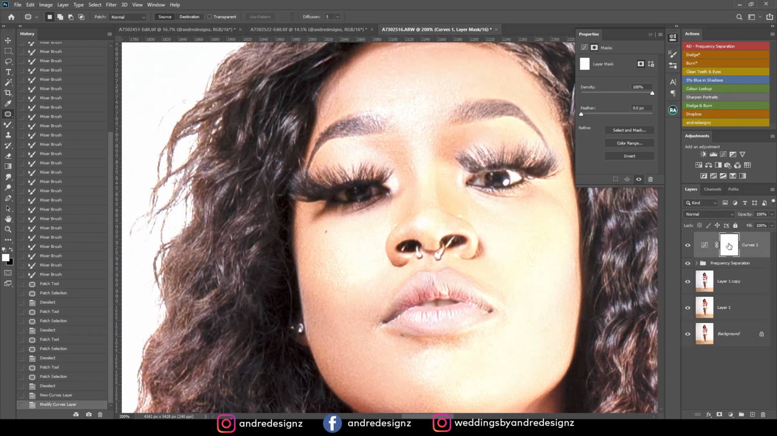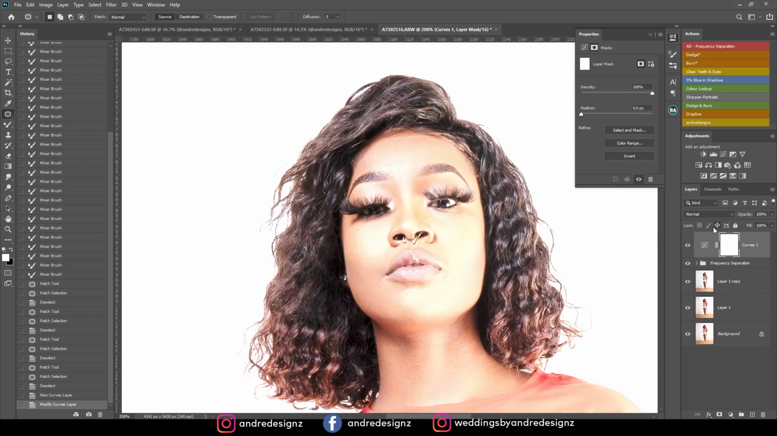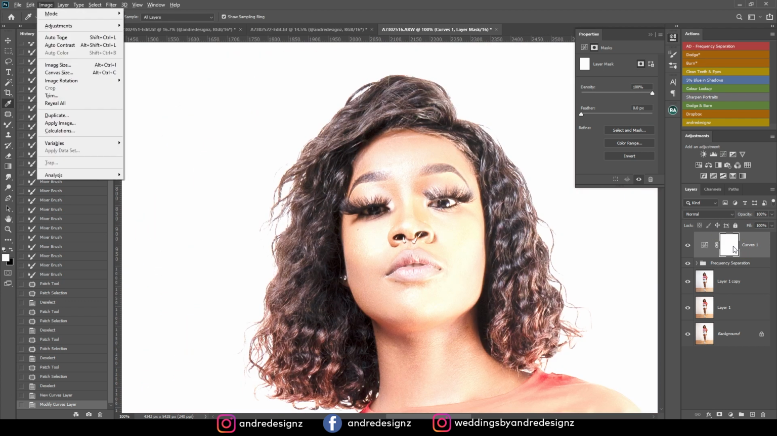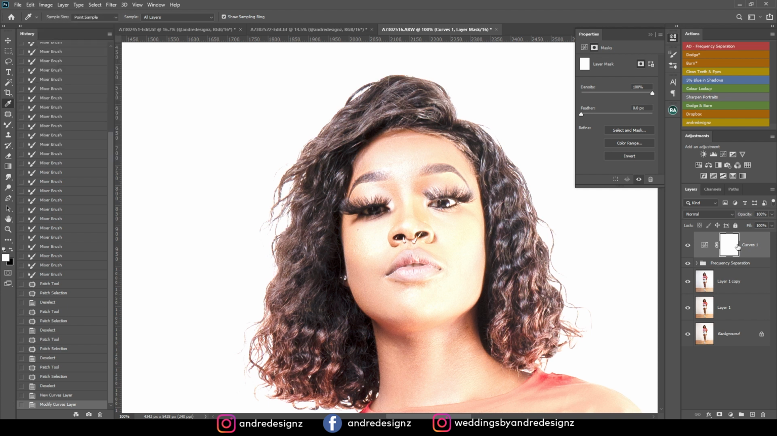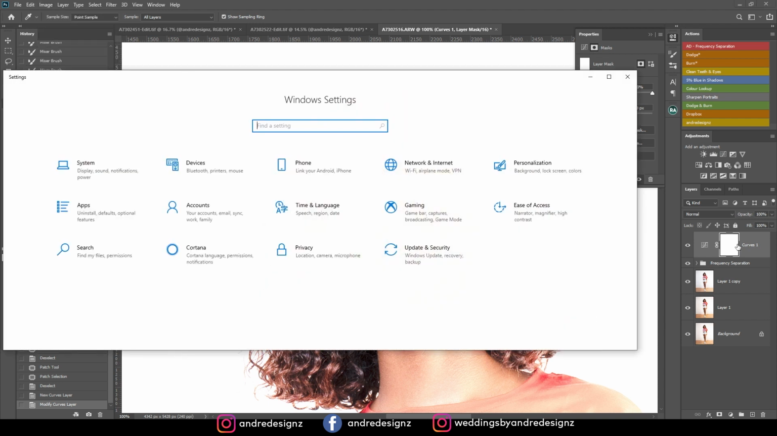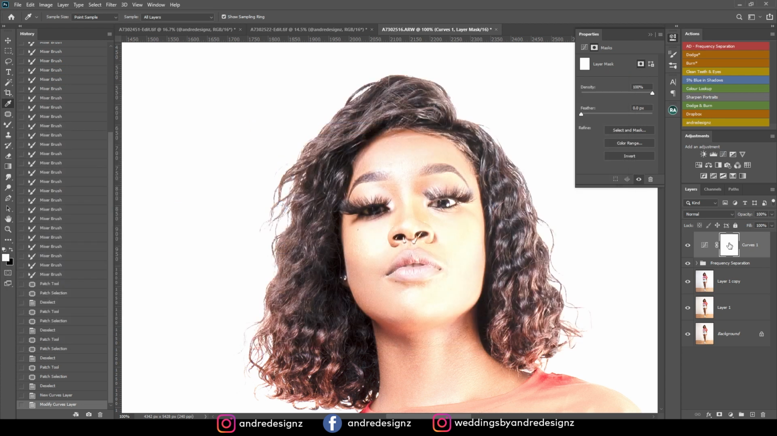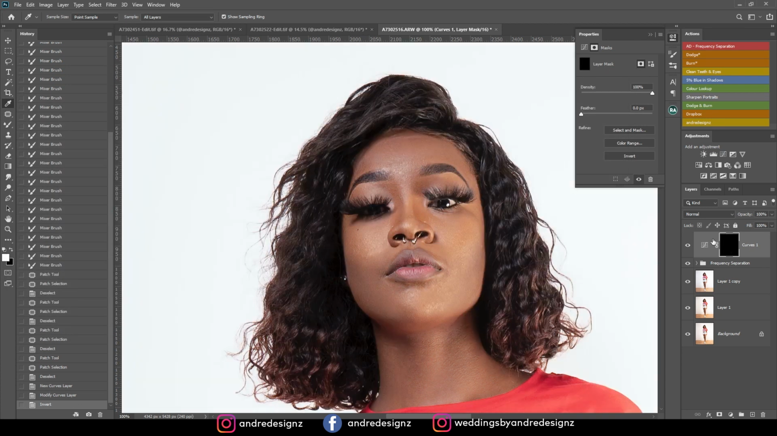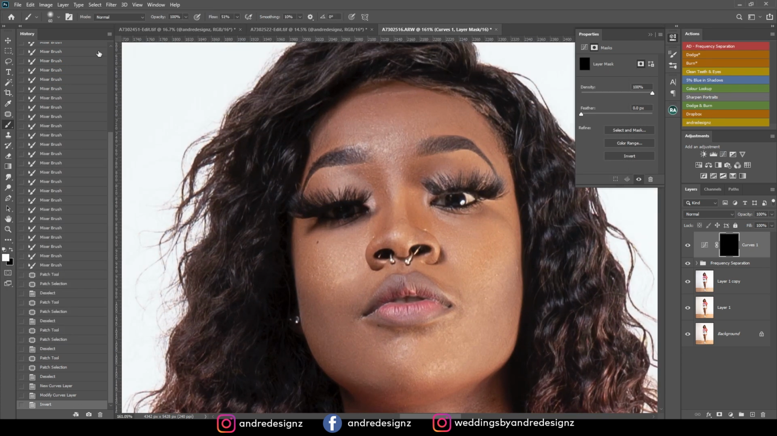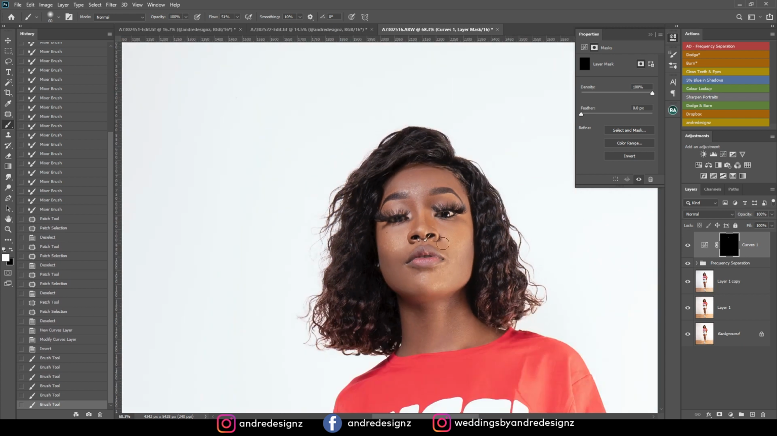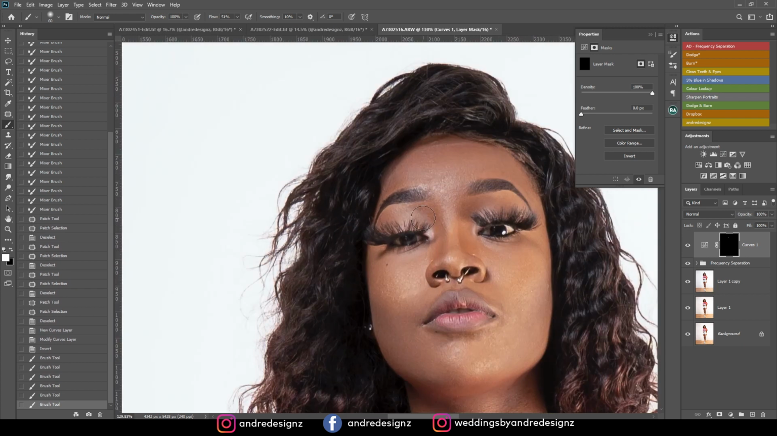I'm going to select the white section right here and then Control I to invert. Actually, it's not doing anything. Control I. Oh, I was pressing Windows and not Control. So Control I. And then I'm going to get the brush. I'm going to press B on the keyboard for the brush. I'm at 51% for the flow. I'm just going to paint that. So now I add some light to the model's eye.